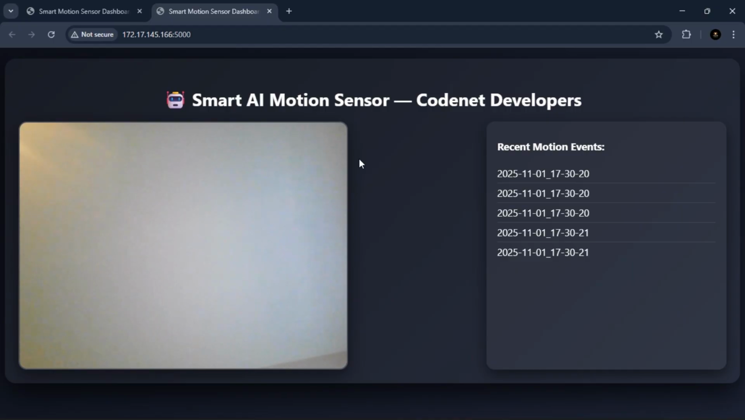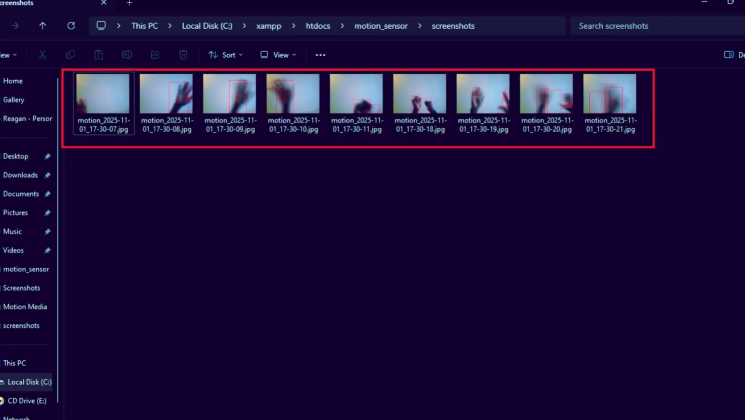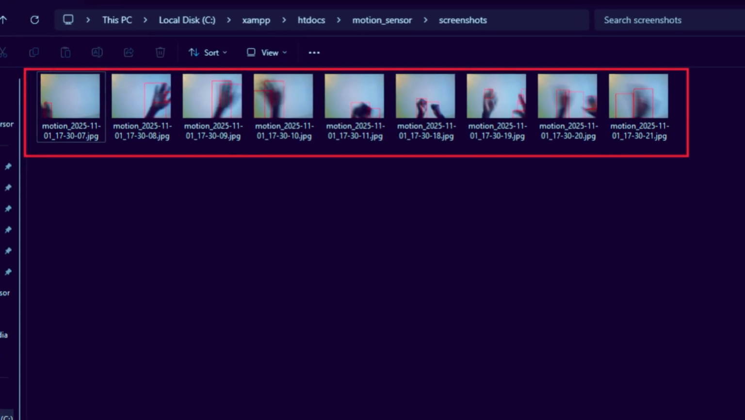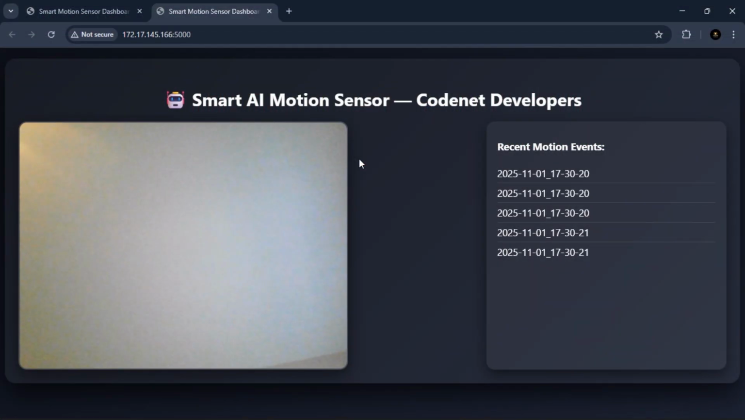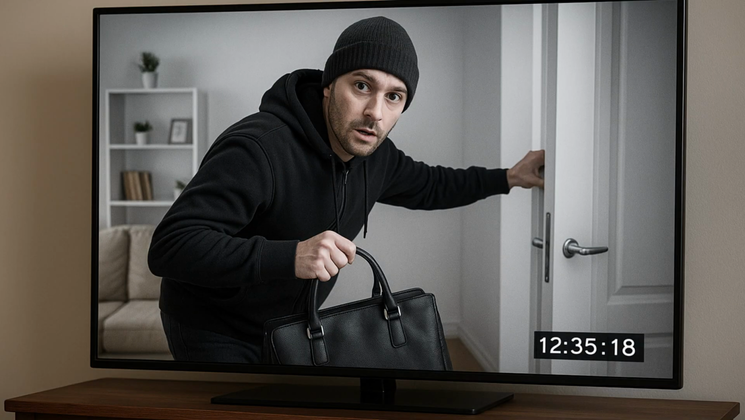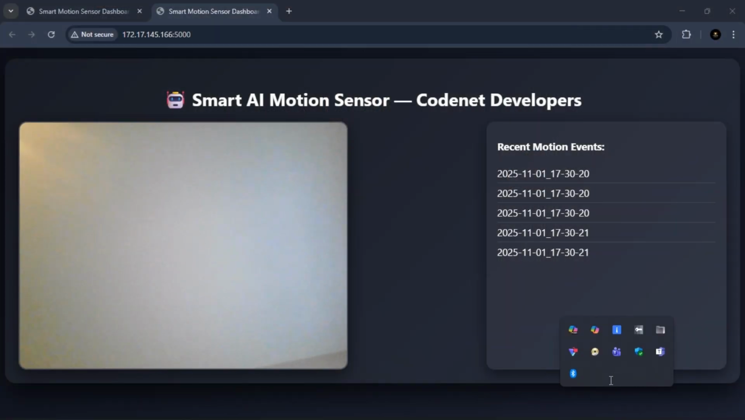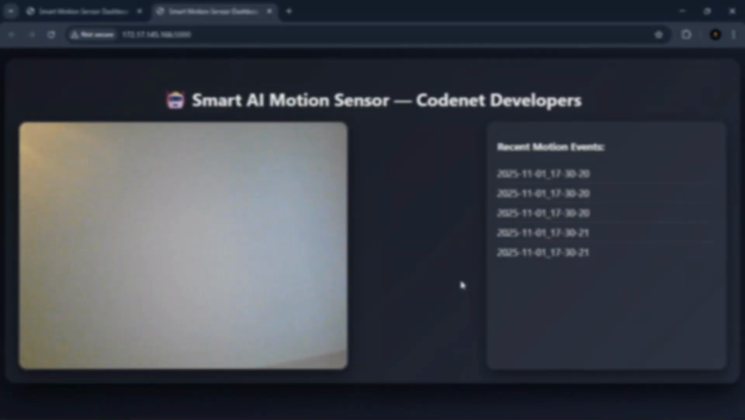The corresponding screenshot is automatically saved and displayed in the Recent Screenshots section. You can view everything directly in your browser or on a TV connected to the same network. This makes the system very practical for monitoring entrances or sensitive areas.